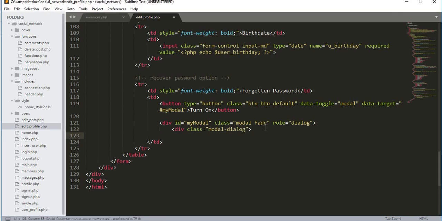After this div we will open up another div. The div class will be modal-content. We will close all these three divs once we have completed all of our code, okay. So after this modal content we will create another div.